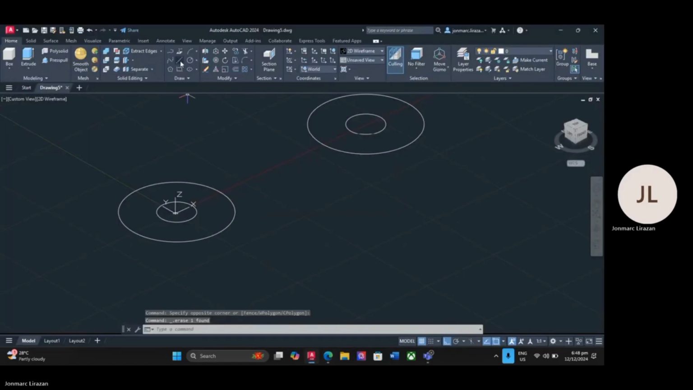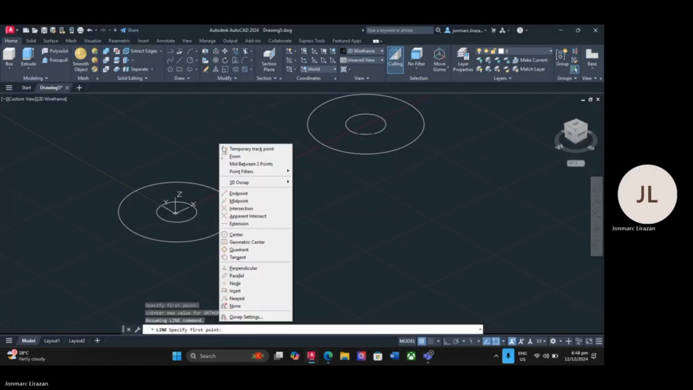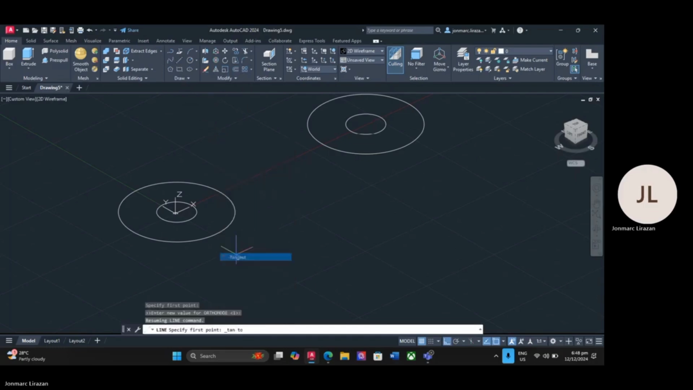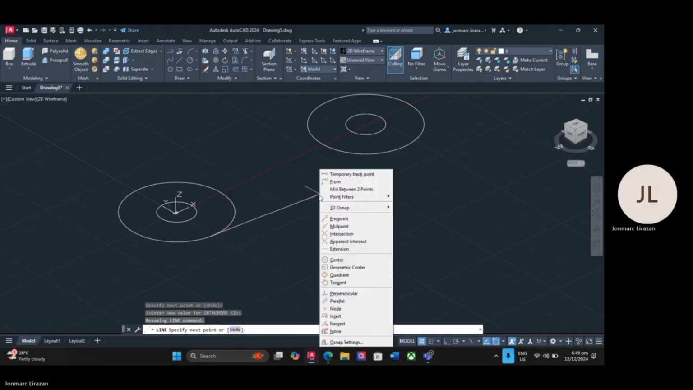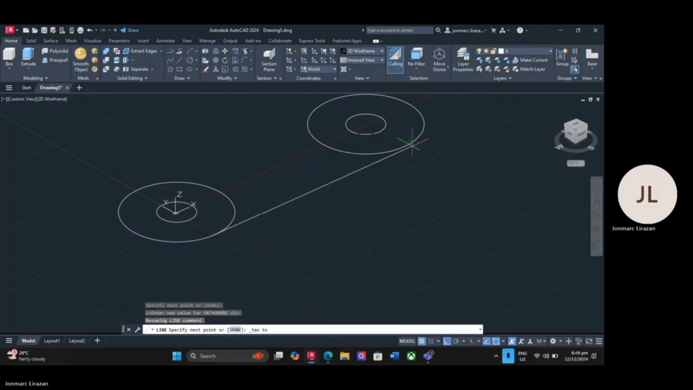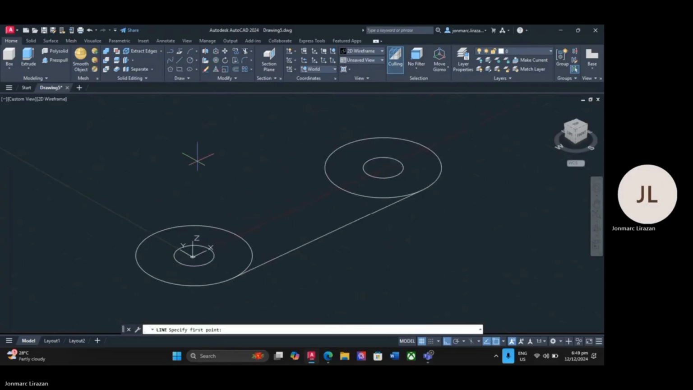So now we will be creating the side edges. By doing that, we can just shift right click. After you select the line, shift right click, then tangent, select this side, and shift right click again and tangent, click this side, and do this to the other side of the circle.